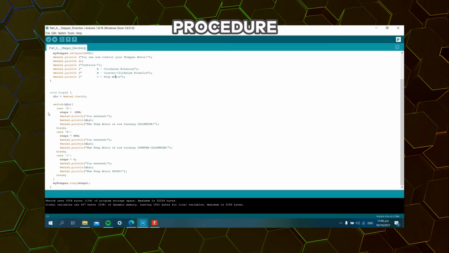Next, for our main program here, this would be our input dir. So if we input A at our serial monitor, steps would be a negative value in order for us to get a clockwise direction for our stepper motor. A message would appear saying you entered dir, which is A in this case, and a message would appear saying that the step motor is now turning clockwise.